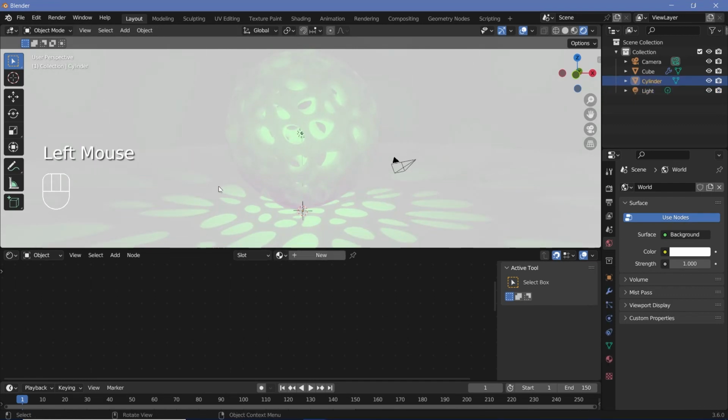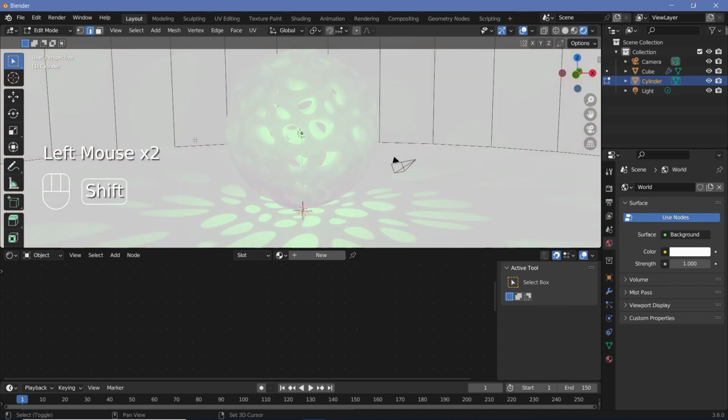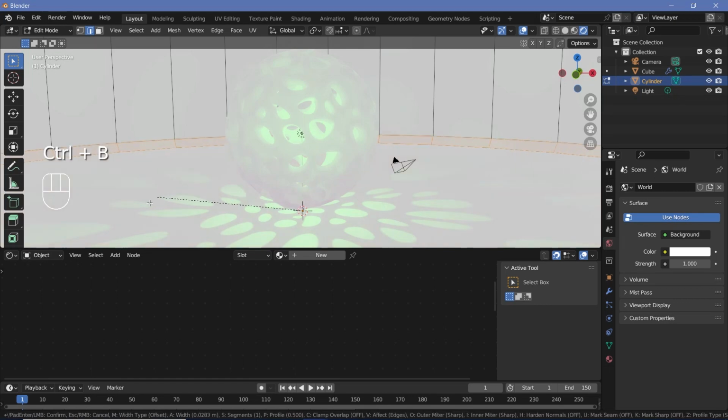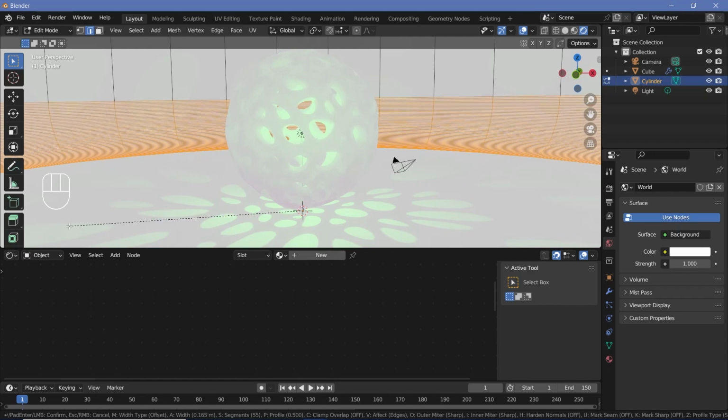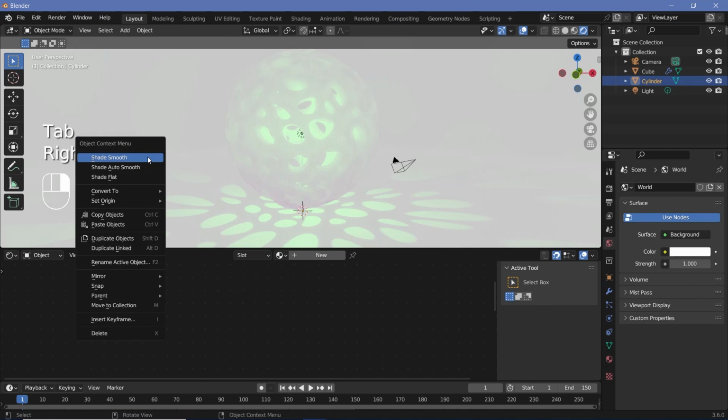Then with my background cylinder selected, I can press Tab to go into edit mode. I can go to edge select mode by pressing this button, selecting one edge and pressing Alt Shift Select to select the entire edge ring. Then I can press Ctrl B to actually create a bevel and just bring it in a little bit and increase the number of cuts by scrolling on your scroll wheel, or you can manually type in a number just to make it really nice and smooth. Then I'll press right click, Shade Smooth.